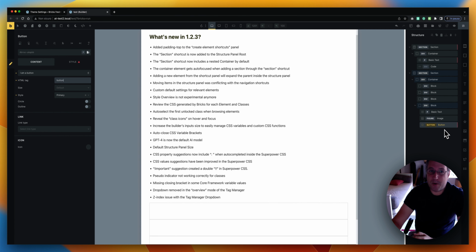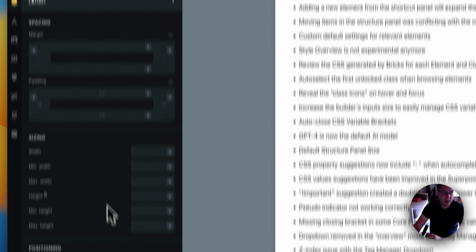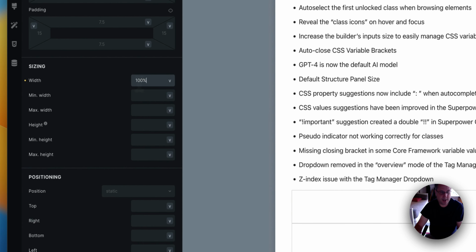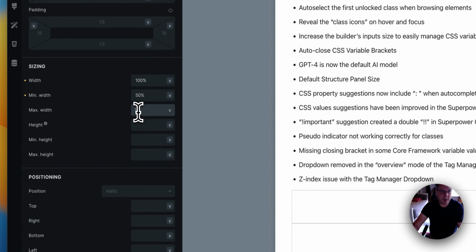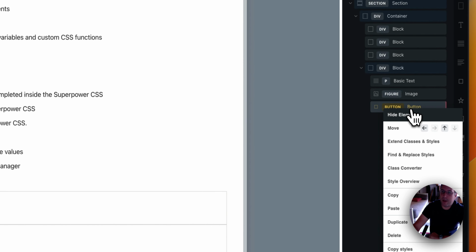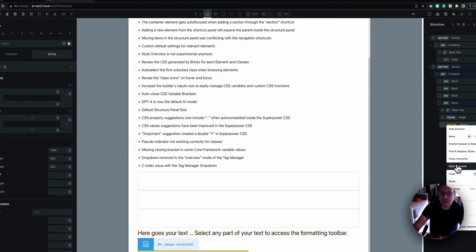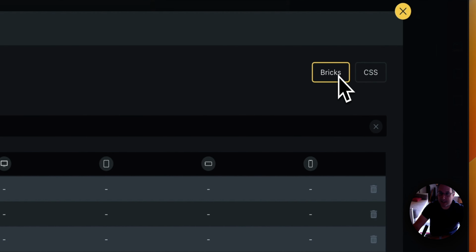So let's just style our button a bit. Let's just add width of 100%. Let's make it 30%, sorry, and let's make max width 20%. Let's see what's going on. Let's just right click on the button, style overview, and this is already known. This is already a feature from an old release, but now you see on the right we have a new tab, Bricks and CSS.